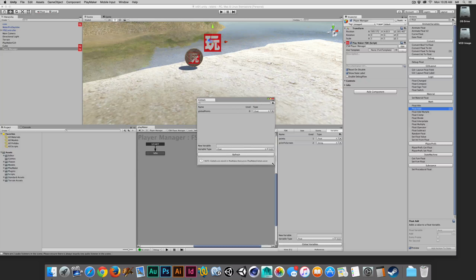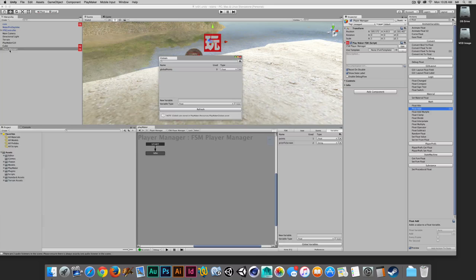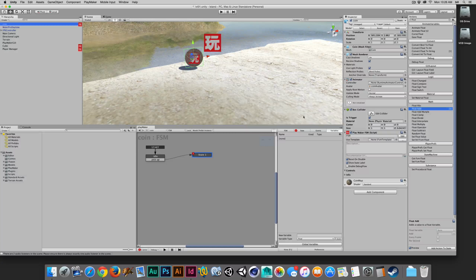The unique thing about this is that global variables exist independent of each state machine. For example, right now I have the player manager state machine that I've created, and I can see these local variables. If I go to my coin object and I go to the variables tab, you can see that there are no variables here. That's because the variables that we're looking at are attached to whatever state machine we're looking at. Now, because we've created a new global variable, what we can do is we can go back into our state one.